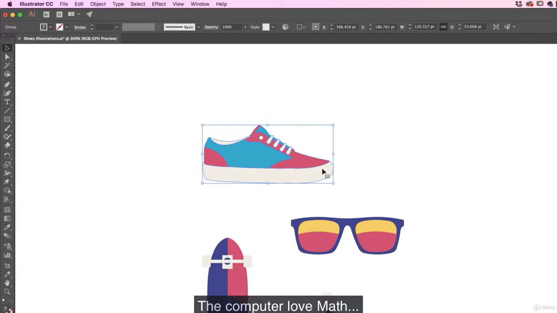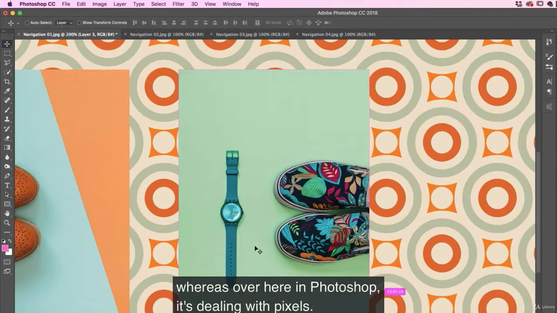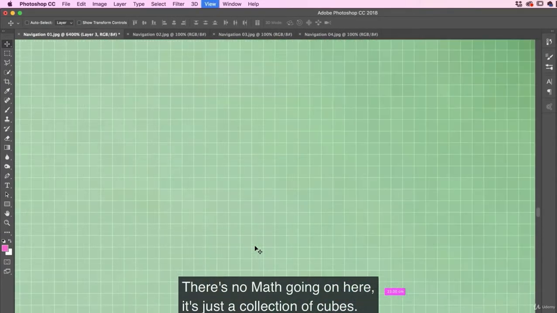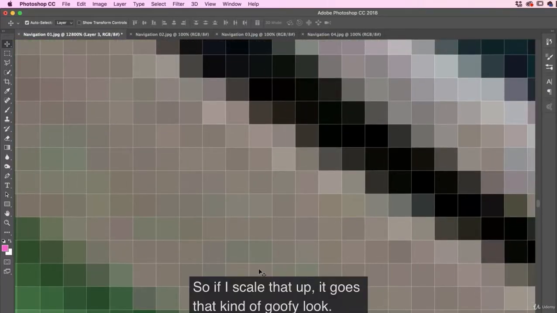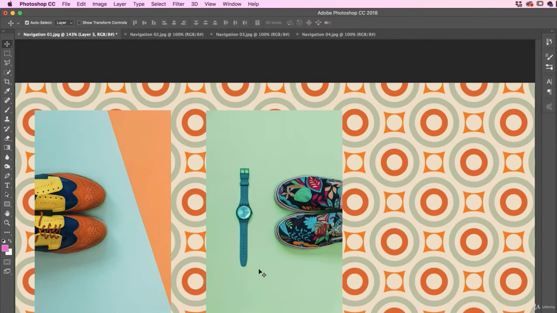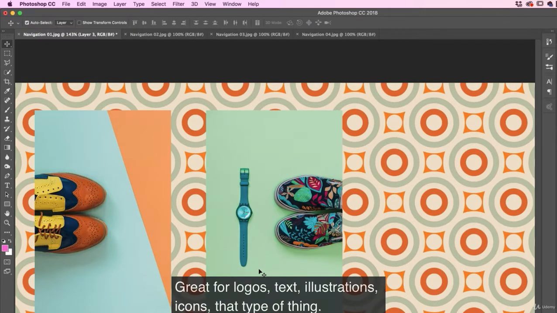The computer loves math. Whereas over here in Photoshop, it's dealing with pixels. There's no math going on here, it's just a collection of cubes. So if I scale it up, it goes that kind of goopy look. So that's the perks of vector. It's math, it's coordinates, that's super scalable, great for logos, text, illustrations, icons, that type of thing.